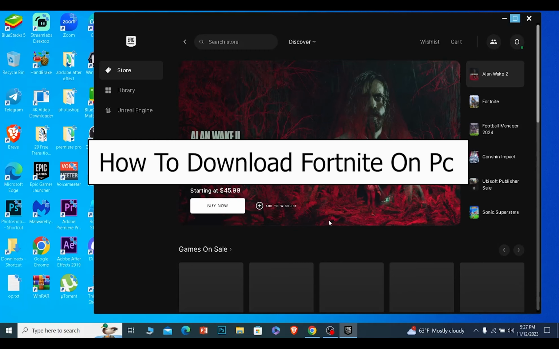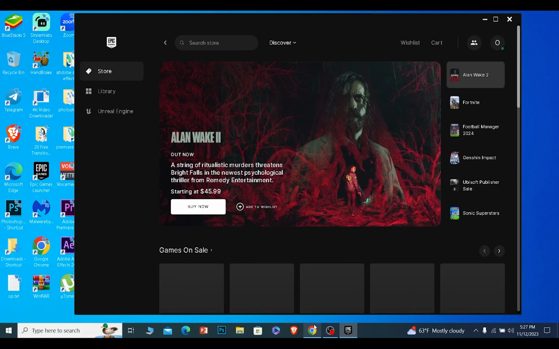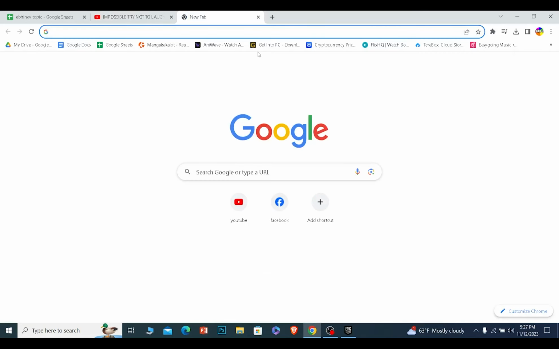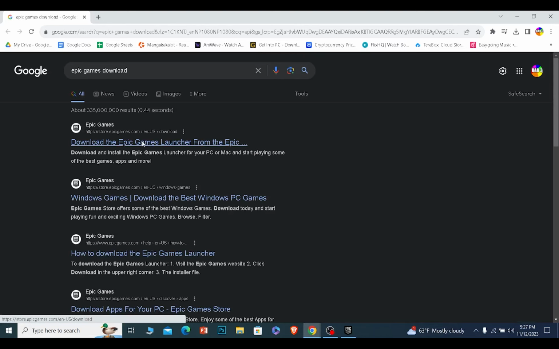Today I'll be teaching you guys how you can download and install Fortnite on your PC. Now to run Fortnite on your PC, first you need to download Epic Games Launcher. So for that you can open up your browser, and on your browser you can just easily search for Epic Games Download. Once you search for it, the first option, download Epic Games Launcher, click on it.